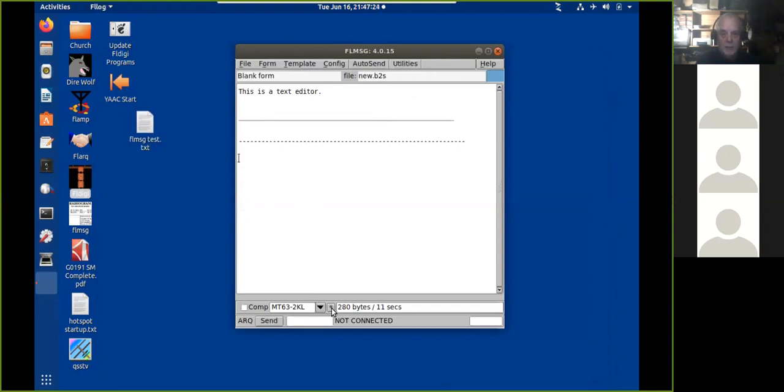The little asterisk, basically what that does is it tells Flmsg to recompute the time. Okay, it is just a feature. If you make changes, usually FLDigi will automatically do it, but you may have to force it. 22 seconds versus 22 seconds.